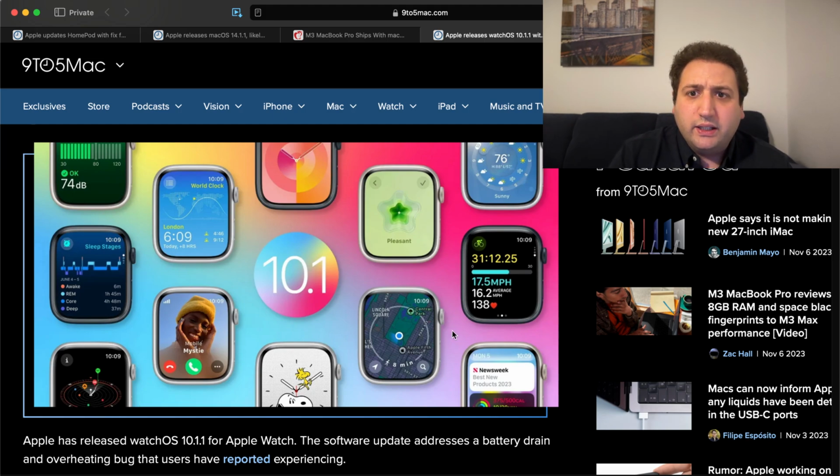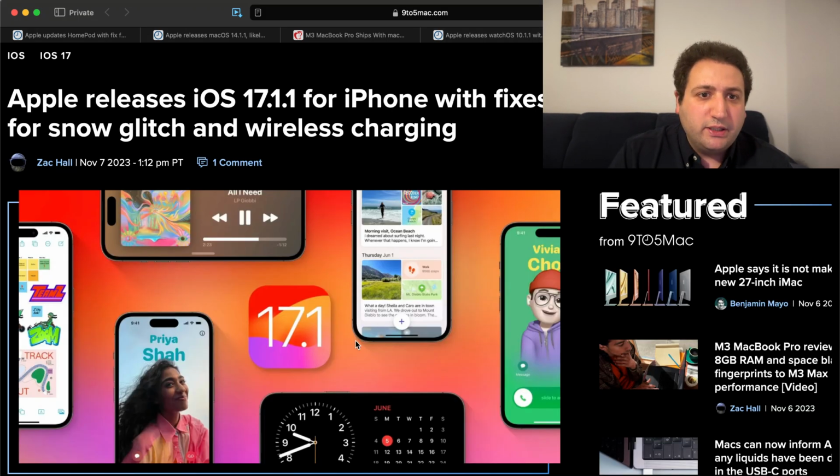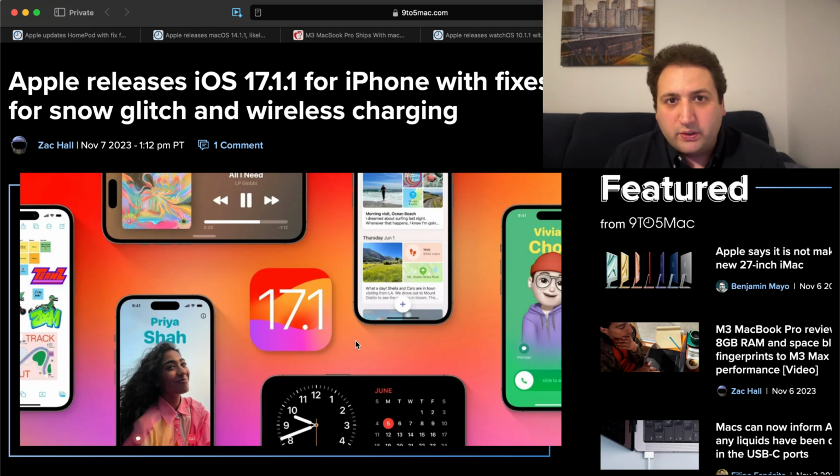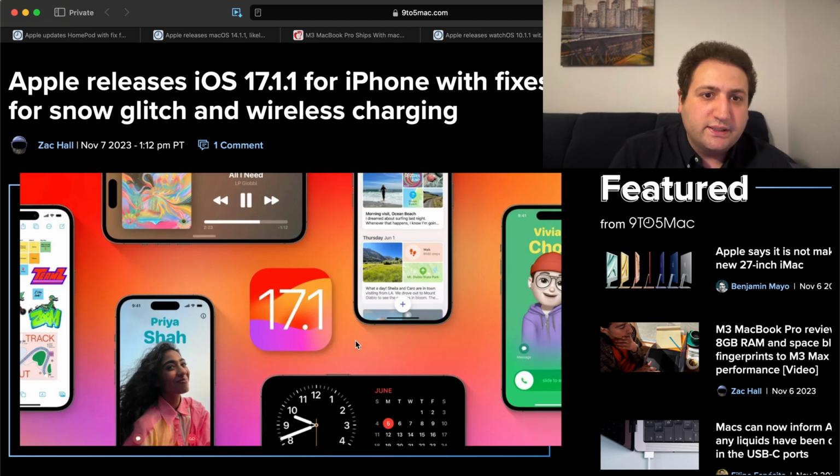The next in line is iOS 17.1.1 for iPhone. That one fixes a notorious snow glitch that when you had the Apple weather widget on your iPhone screen, it was for some reason not displaying snow properly. For some, it also wasn't displaying properly in the app itself.